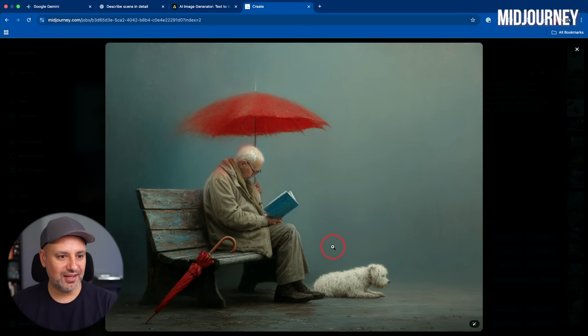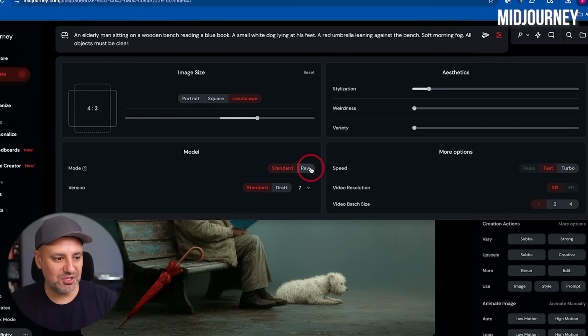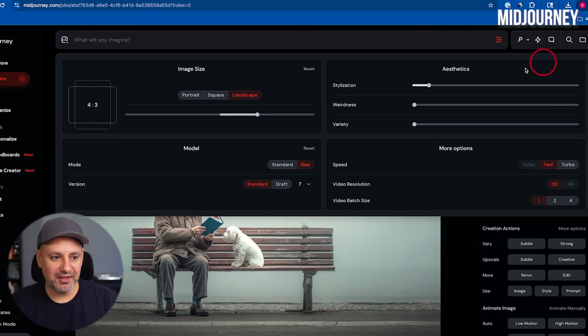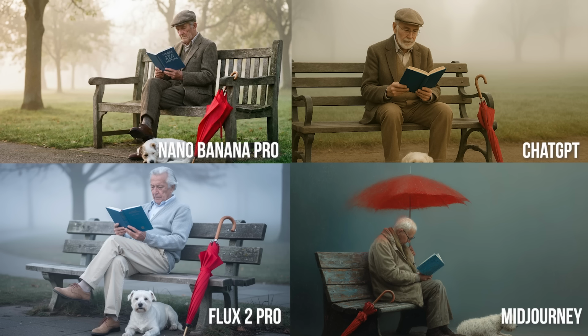Okay, Midjourney, again, I'm not sure what happened here. Blue book, white dog, but two red umbrellas and the style's kind of strange. Okay, let me try one more in raw. Okay, it followed the prompt this time, but also still does not look like a real picture. And just to show you, by the way, I don't have any of these settings changed. I just reset everything to the default setting. In this case, I think Flux again is the clear winner with Gemini a close second.